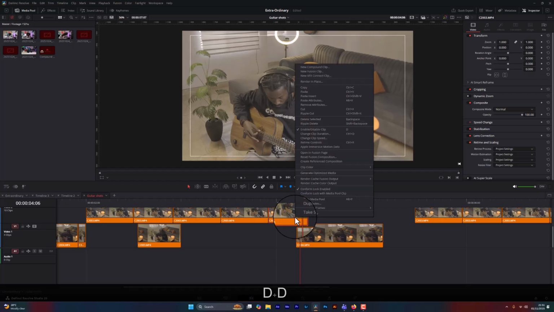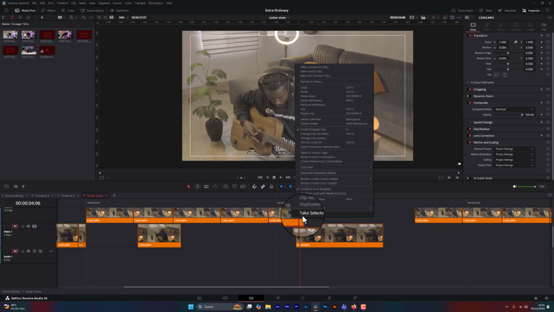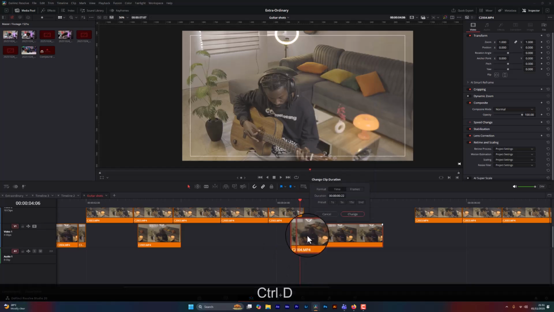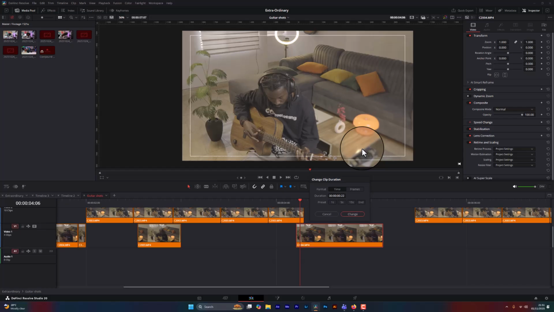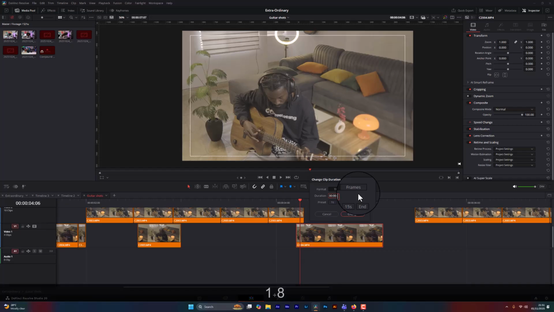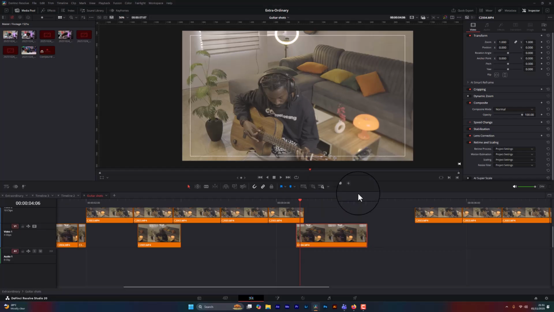But for the other page, it is Control D. Now, Control D on this page brings you to this change clip duration. What is change clip duration? Change clip duration is where we now begin to say, this clip is 22 seconds long. Let's make it 20. Let's make it 18 seconds. So what will it do? It will cut it. So this type of way now is like a more technical way of cutting a clip.